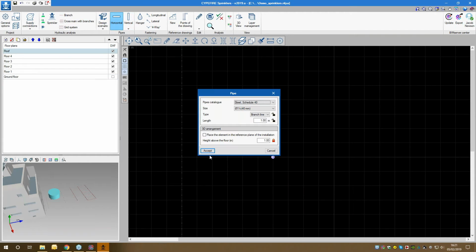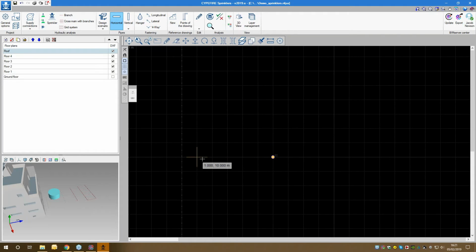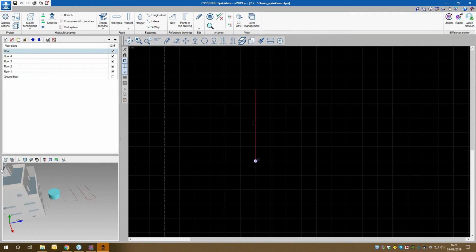So if I draw a horizontal pipe from here, for example, horizontal pipe. Now when I refresh my drawing, you can see that I have a riser pipe attached on the ground floor all the way up to the roof.